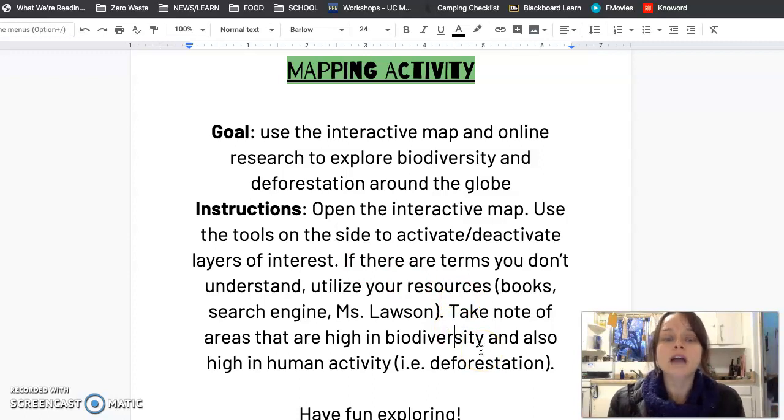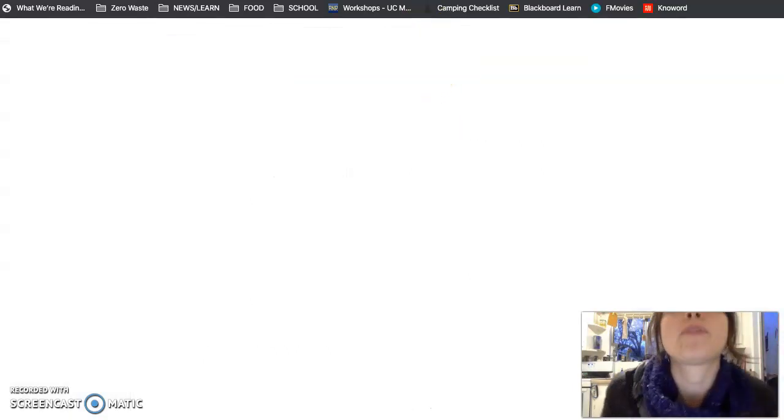There are some tools on the side for you to activate and deactivate different layers that you're interested in. And like I said, if there are terms that you don't know, make sure you're utilizing your resources. And I want you to take note in your notebook of areas that are both high in biodiversity and also high in human activity, with particular attention to deforestation, which is what we're discussing today.